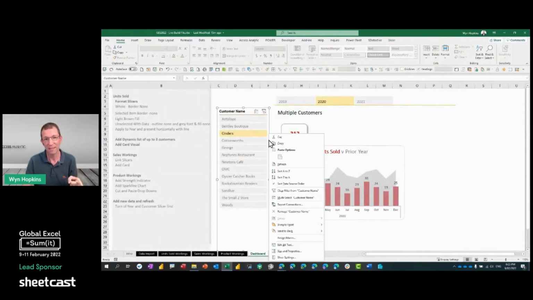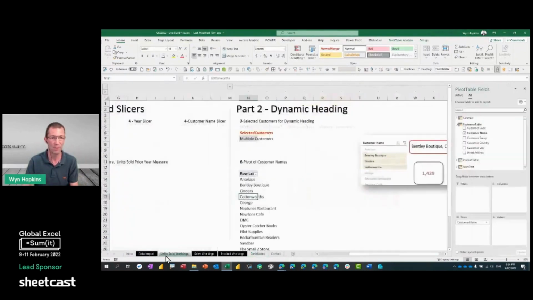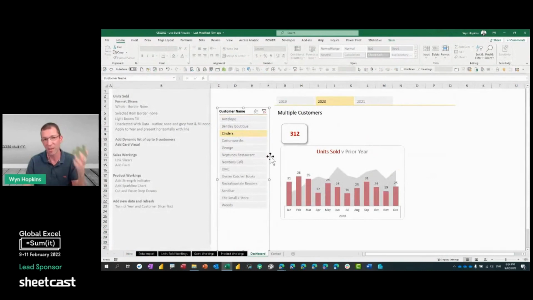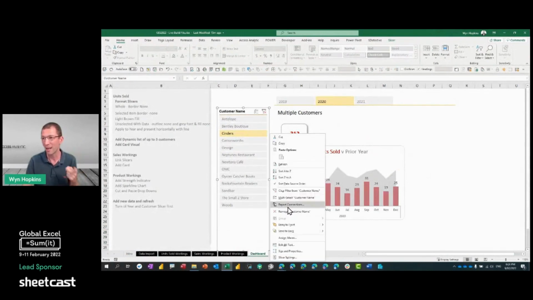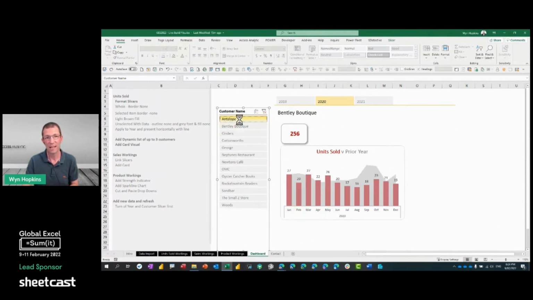Right click on a slicer. Halfway down is report connections. Then you click on it and the names of your pivot tables pop up. Another pro tip, name your pivot tables. Back in here, click on your PivotTable Analyze. Up in the top left-hand corner, call it something like customer list for the name of that pivot table. Then when you're in your dashboard, right click, report connections again, and there's customer list. I want to do that one. Click OK.